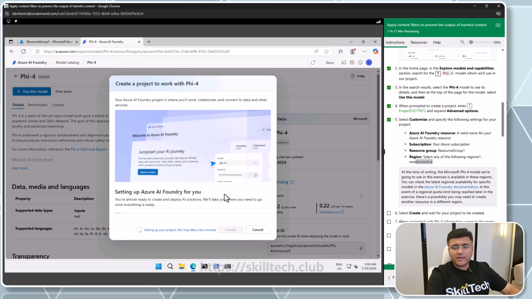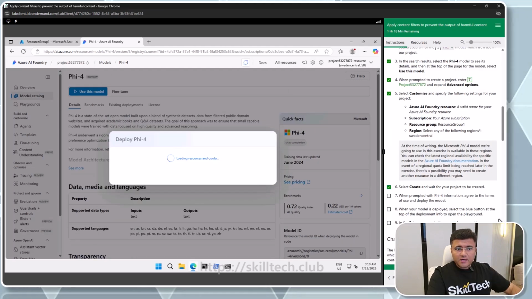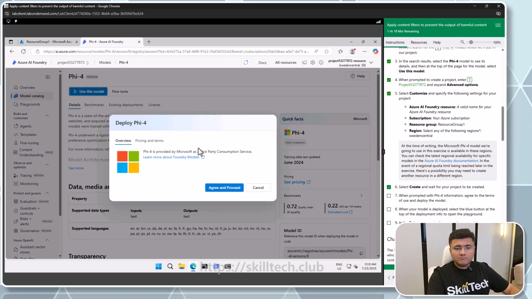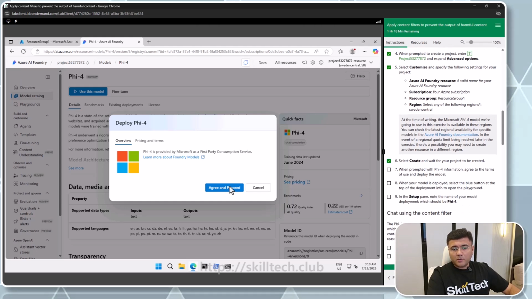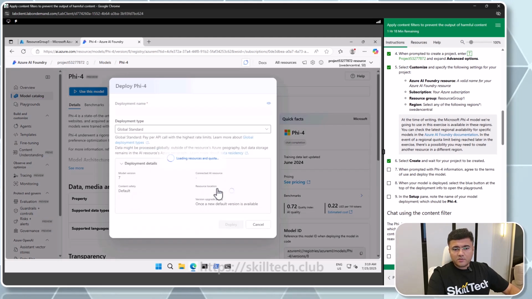This will take some time. So it's going to take at least 2 to 3 minutes. And after this, it's actually going to ask me some information about the Microsoft 5.4 model. So let's just wait for this. Okay, the project creation is done. Now it's showing me that you have to deploy 5.4. So do you agree and proceed with that? You can see it's showing me that when prompted with the 5.4 information, you should agree to the terms of use of the deployed model. So I'm just going to say yes, agree and proceed.